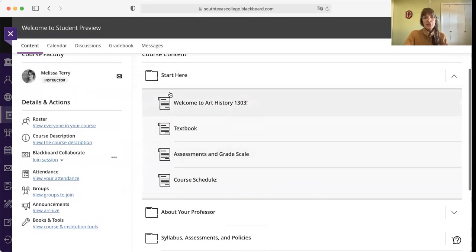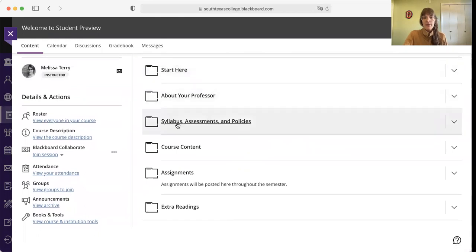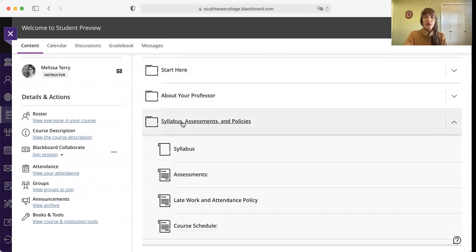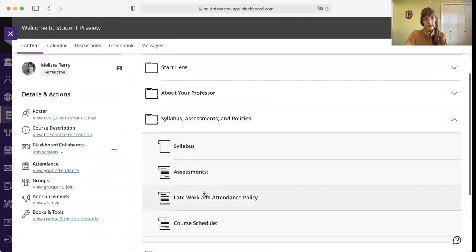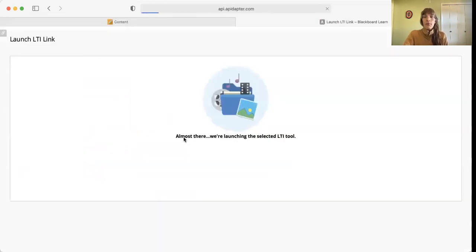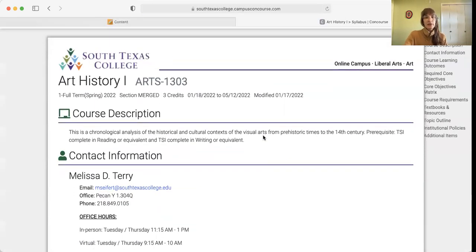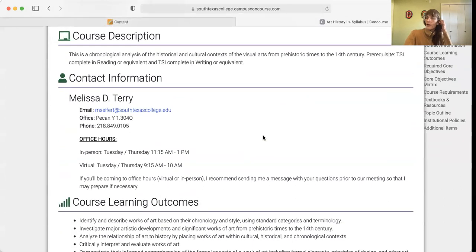Okay. And so that's just the Start Here tab. We talked about your professor. The next tab to look at is the syllabus, assessments, and policies. So there's a little overlap here. Here is the syllabus. You can go ahead and check it out for the most part on your own, but I'll go over a few things here right now.